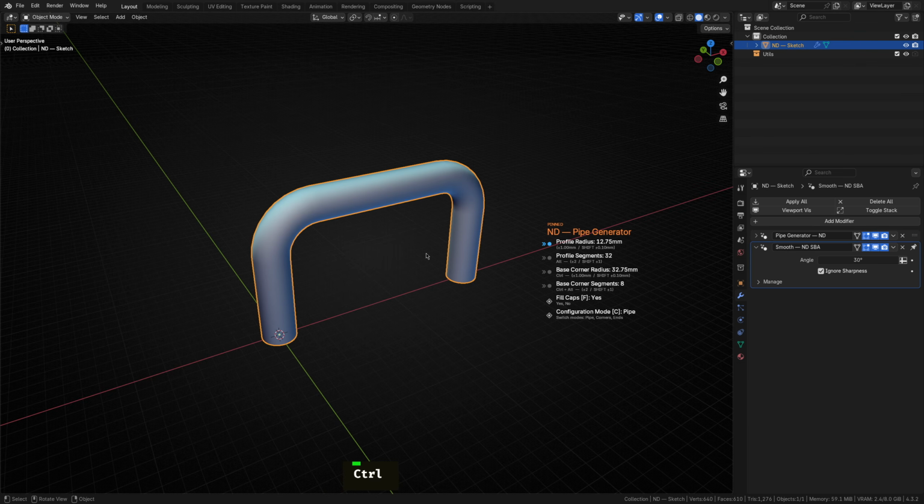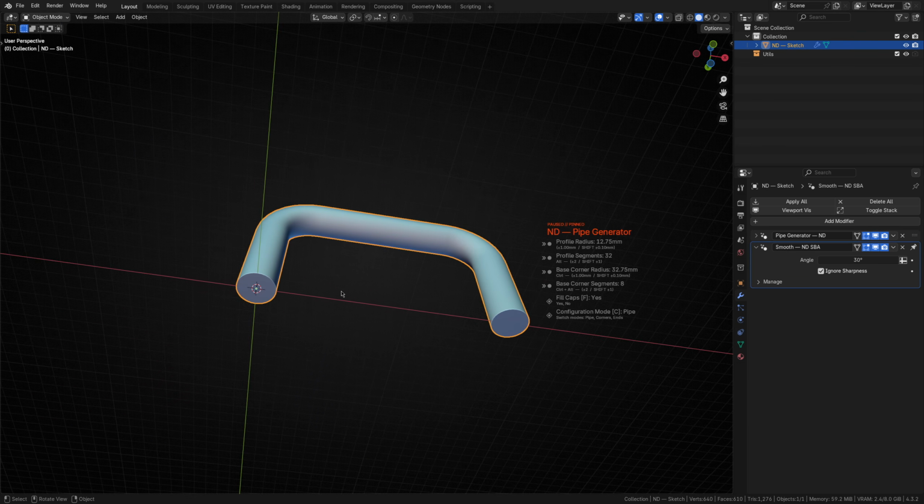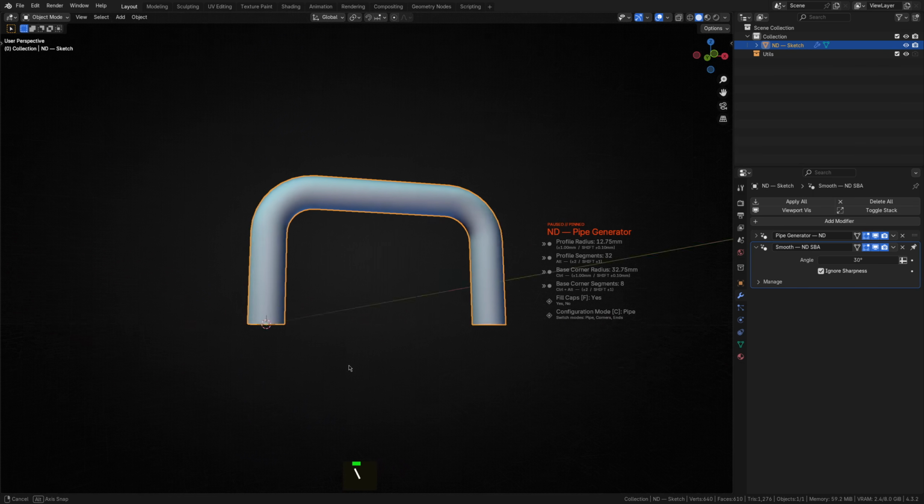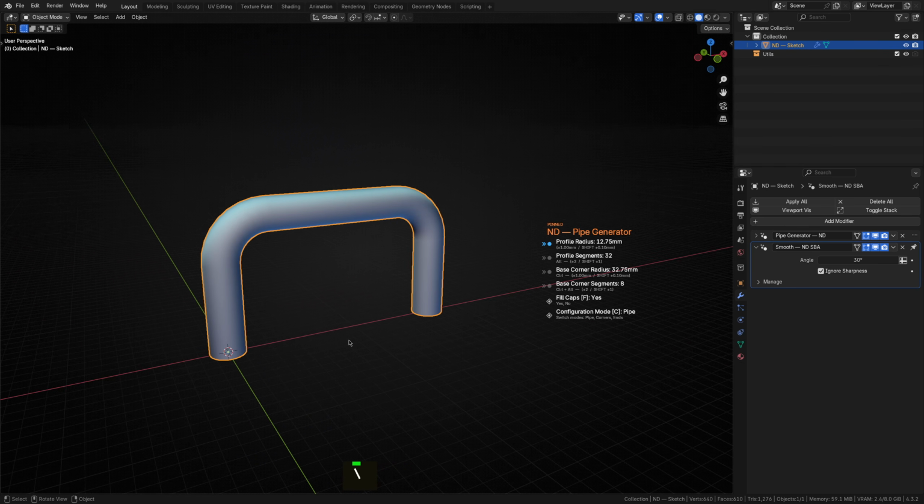Next, if we look at the pipe's ends, we'll see that they're closed or capped by default. You can turn this off by pressing F and changing the fill caps option to no. You can press F again if you want them back. If you're already impressed and expected this to end here, buckle up, it'll get even more crazy. Similar to the hole generator, we have several different configuration modes here.